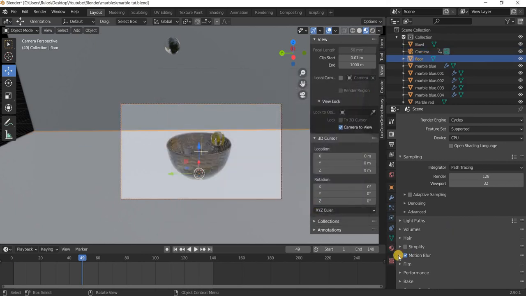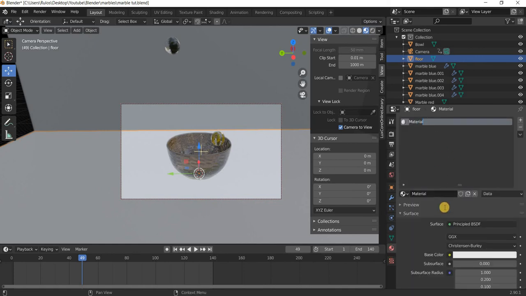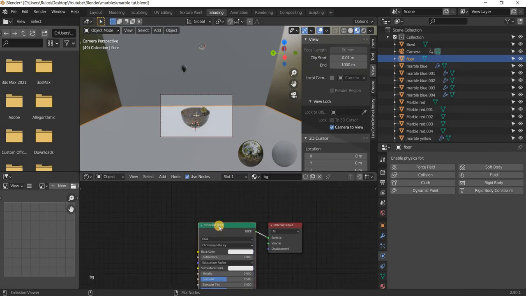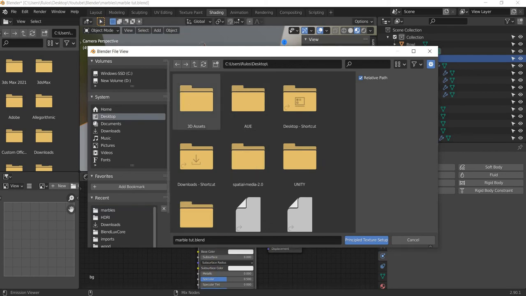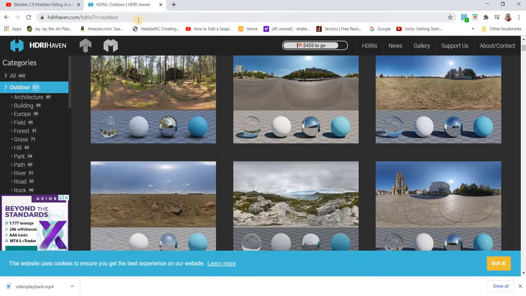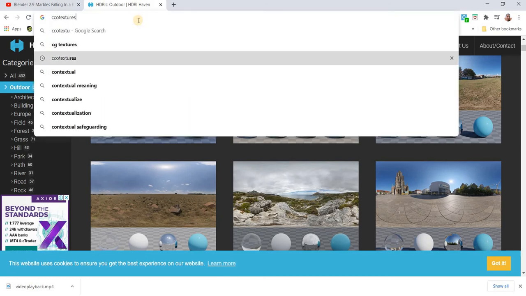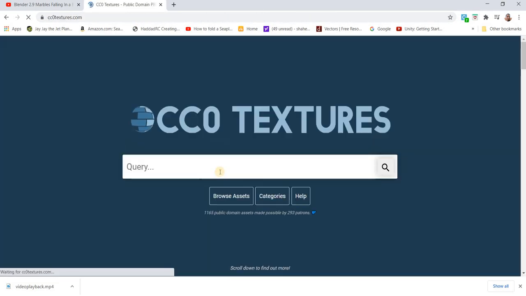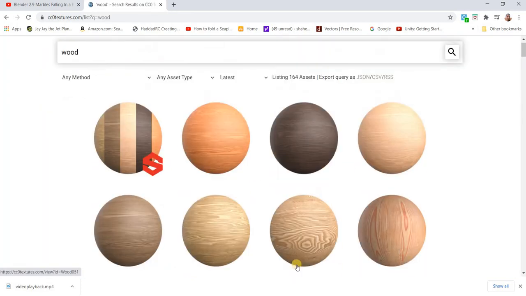So we didn't add material to our background, so we'll add a new material and call it background. Go to shading and Shift Control P, and you can go to Poly Haven textures, and then search for any texture. I used wood. Okay, so whatever wood texture you like.